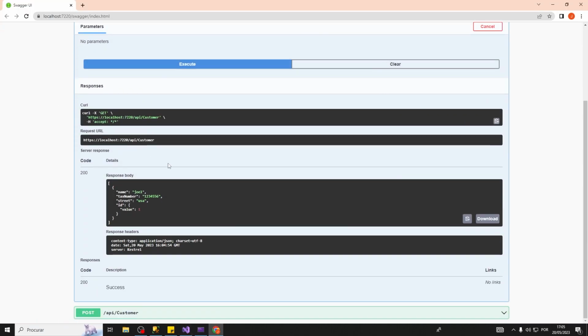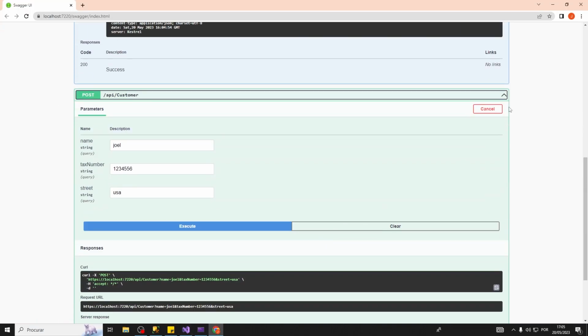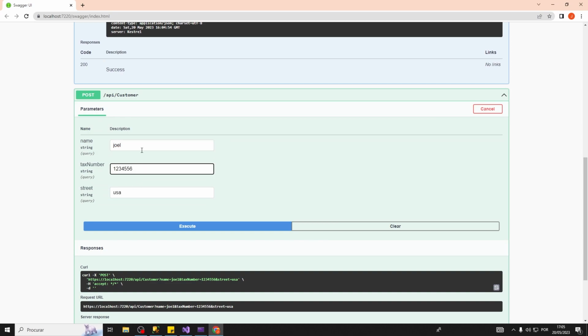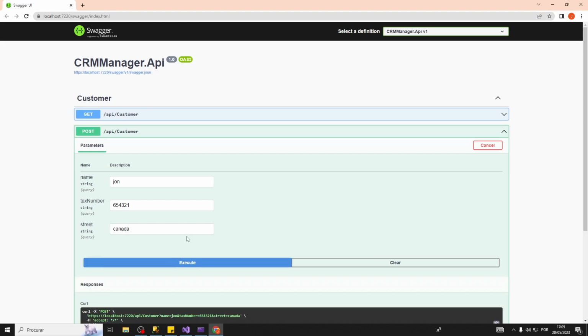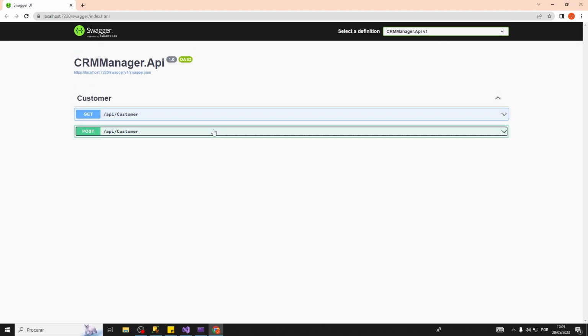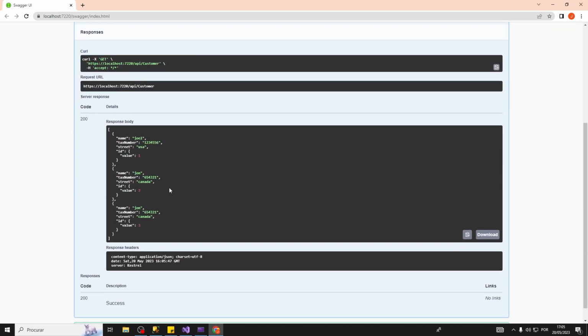Let me just try creating a new entity just to see if everything's correct. Let me put here John, and Canada. Okay. Oops, wait, actually I think I created two Johns. Yep. It's okay, it's working fine. So as you guys can see, we have our ID, which is a value object inside here, value.